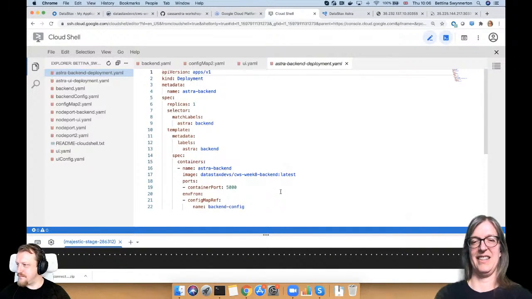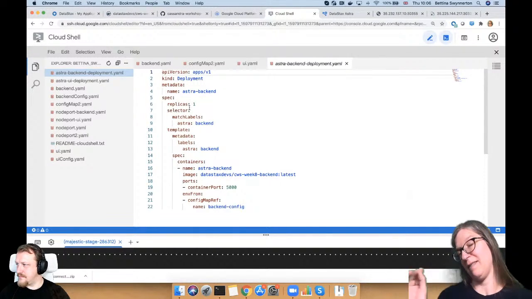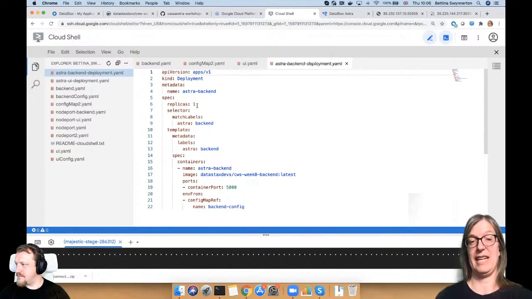Perfect. Okay, let's go on. Let's quickly do this. So this is the Astra backend deployment, as I explained, where we're only setting up one replica, which is our limitation because of the architecture of our app. But everything else is really the same pod definition that we used before, right? So we're basically telling it, spin up one replica of this pod and use this container with this image and this port, and again use the config map.